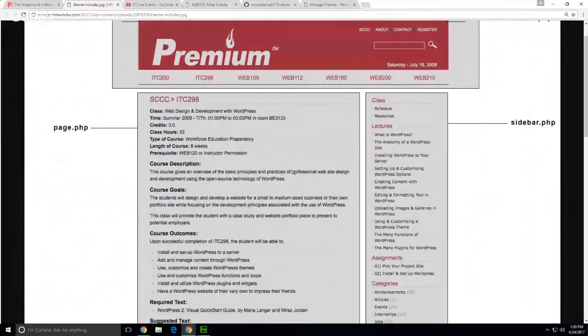So then we have files like page.php and sidebar.php. These are files that WordPress expects. So the naming convention has to match up. You have to have, well, you don't have to have page.php or sidebar.